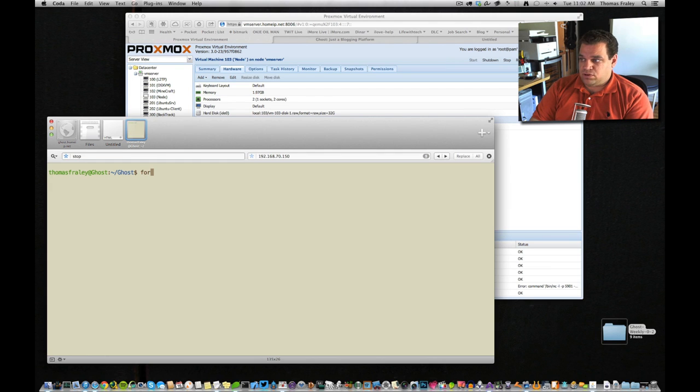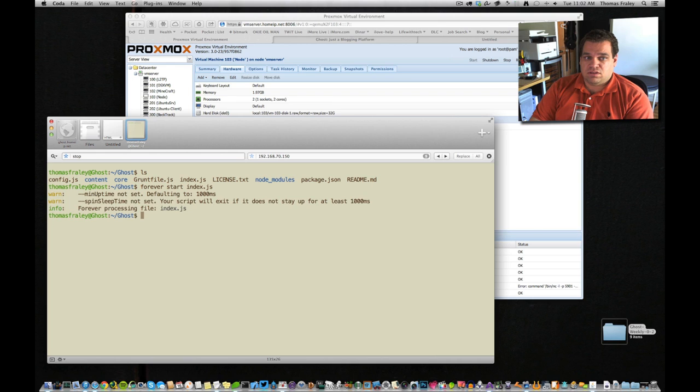So the syntax is forever start, and then the name of the file, which was index. Well, let's take a look at it. Let's not guess. ls. So again, forever start index.js. Yep, see, it worked perfectly. So basically, by default, whenever the service goes down for 1,000 milliseconds, it will bring it back up. And it's really neat in case something crashes, or especially with a VM.